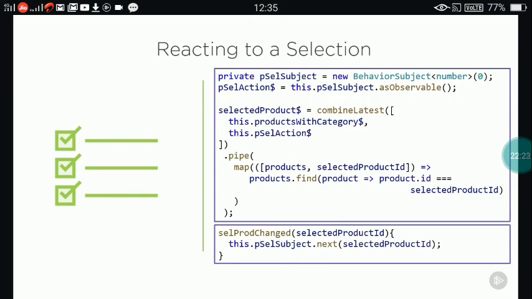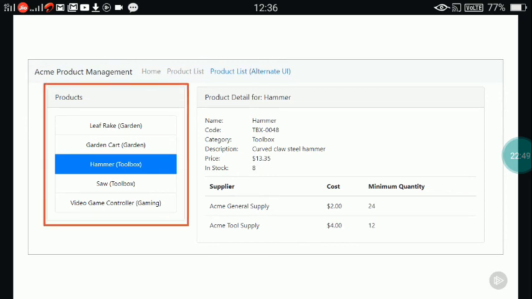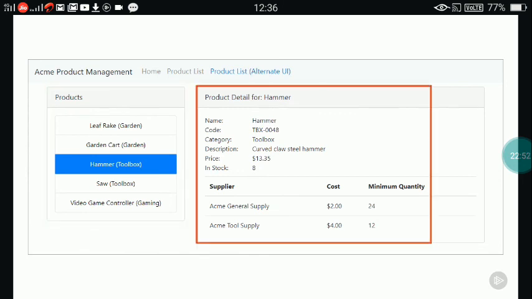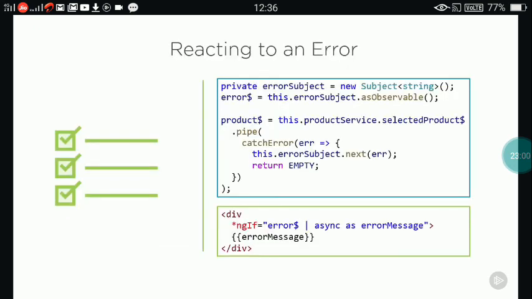We followed those steps to react to a selection, selecting an item to view its details. We created an action stream using a behavior subject, so our action stream would immediately emit a default value. We combined our data stream with our action stream, and we emitted a value to the stream each time an item was selected. We reacted to the selection in 2 different components, the product list component to highlight the selected item, and the product detail component to display the selected item, demonstrating that we can use these techniques for component communication.